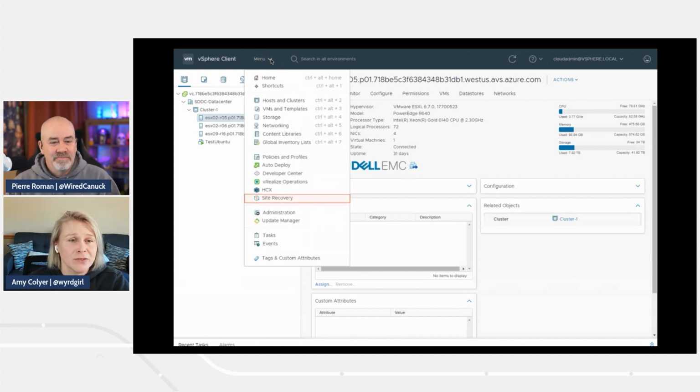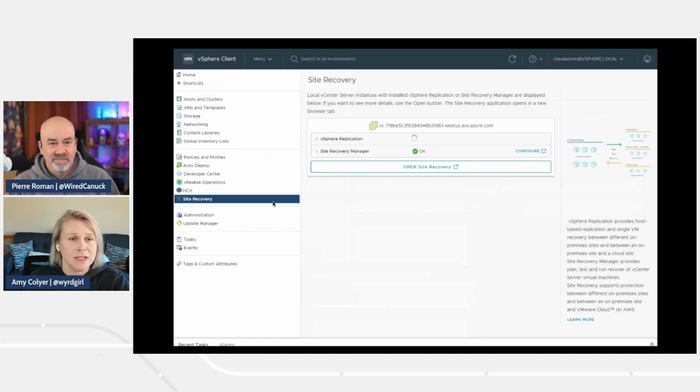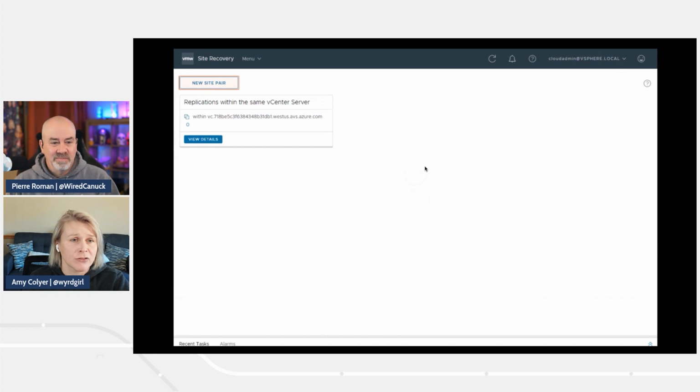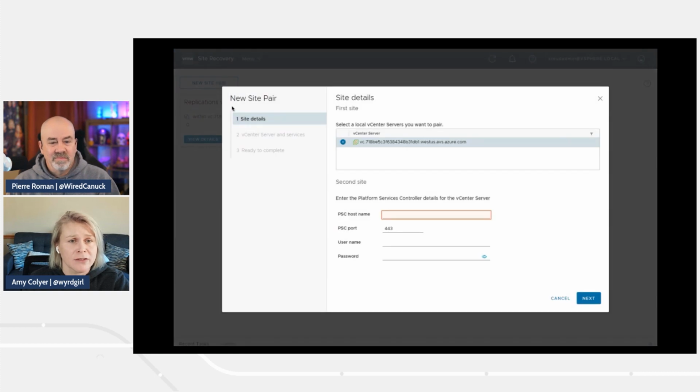And then if you go to menu, you'll see site recovery is there. So our installation worked, but we need to pair. So the green check marks are a good thing. We're going to open site recovery and create our new site pair. So that's our current vCenter showing up. Click new site pair. We're going to enter in that other vCenter, and this will use FQDN here. Type it out, and then the username, password. You better get this right or it's not going to work.